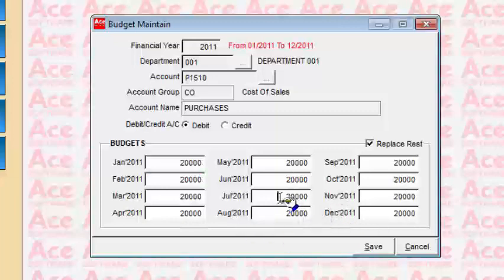For example, maybe in the month of July, you expect it to be higher, you can key in a new figure and so on. So these figures will be used to do comparison in your reports if you set to show the budgeted figures against the actual figures.